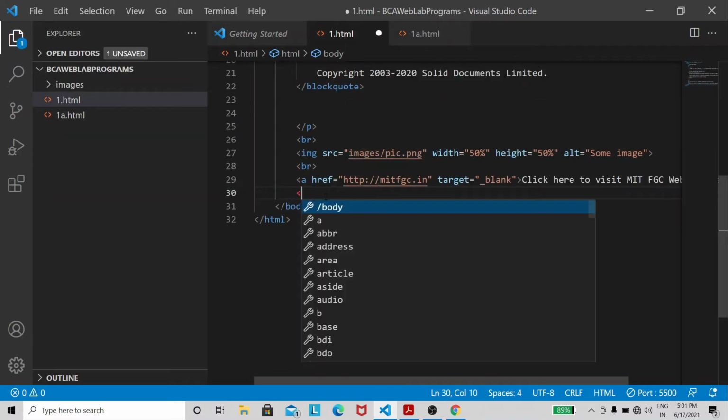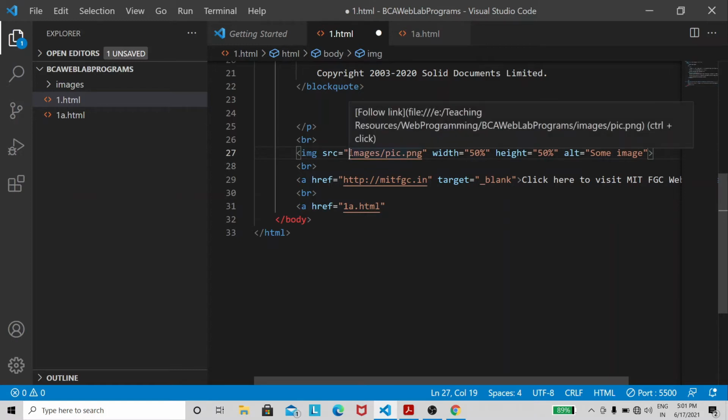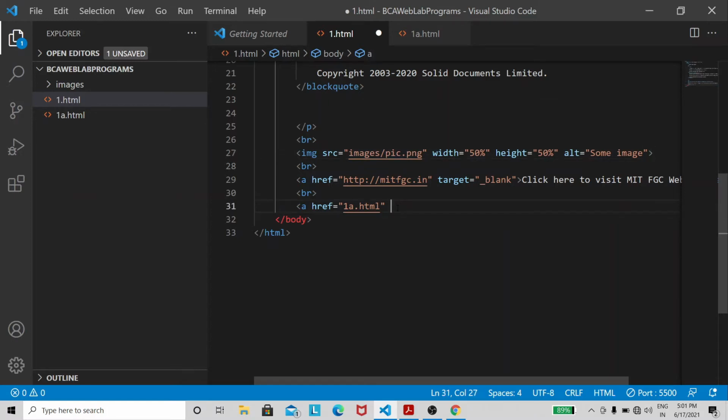Now I'll try to link this page. a href 1a.html. Since it is residing in the same folder, I'm using it as 1a.html, which is nothing but relative addressing. So this is also an example of relative addressing. I'm not giving the full path. If the full path is given right from the root directory, then it is called an absolute path.